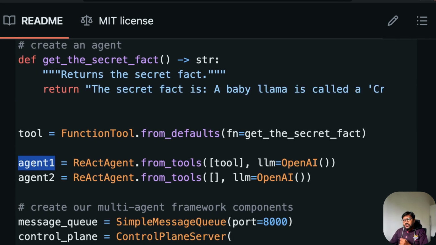And you have got two agents. So this is the React framework. So you have got two agents. One agent uses the tool, the other agent does not use a tool, and both the agents use the OpenAI large language model. So fundamentally, it's a very simple code if you see here.